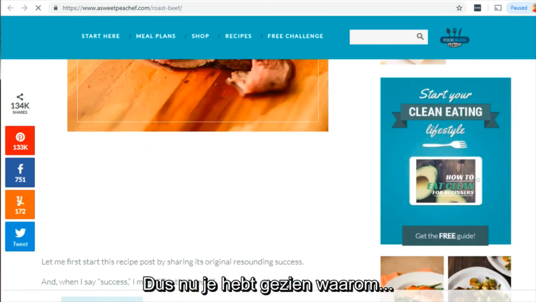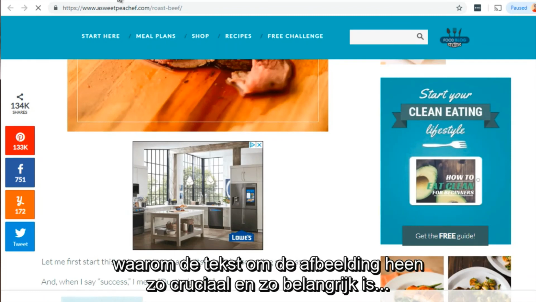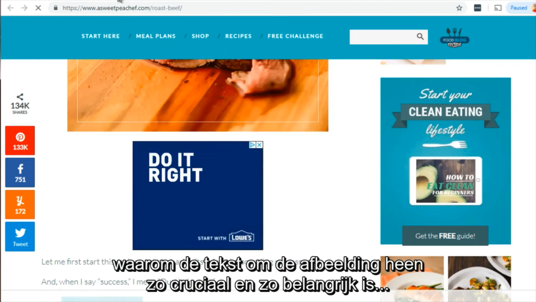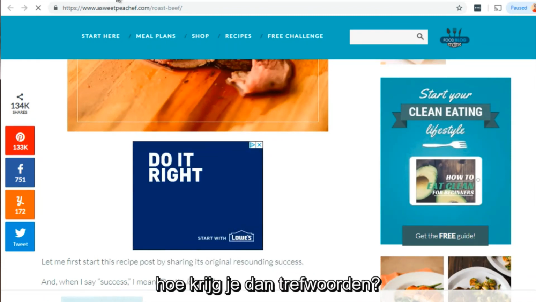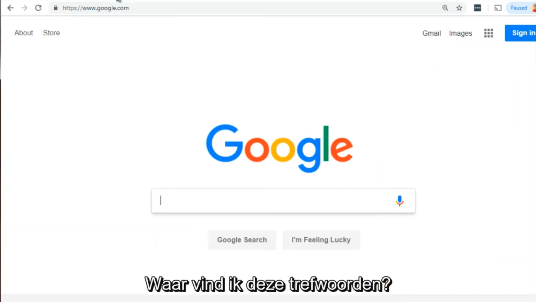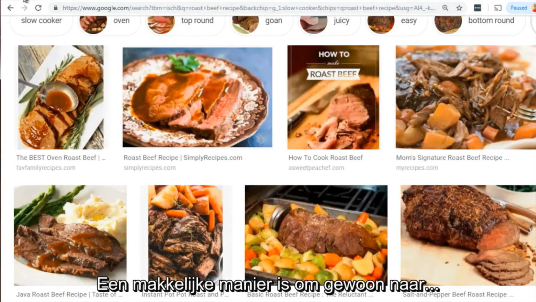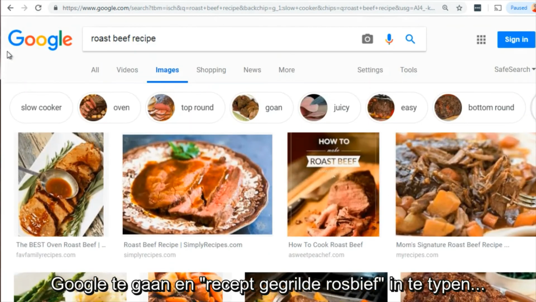Okay, so now that you see why the text that is surrounding the image is so crucial and so important, beyond that, how are you going to get keywords? All right, so that's the next question, where are you going to get these keywords? So one way is simply go to Google, type in roast beef recipe, and just see what you get.